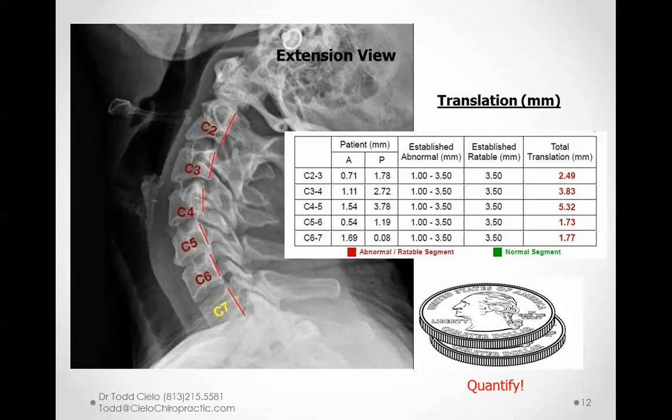Here's a typical view from a DXD software from one of the pages of extension. The patient is looking up. So we can just look right here at C2, C3. George's line looks pretty good. At C3, C4, you can see that retrolisthesis. At C4, C5, you can see that retrolisthesis. C5, C6, a very small retrolisthesis. And C6, C7, very good.